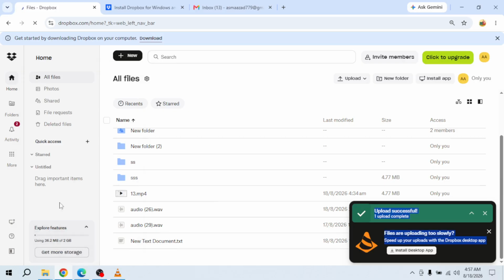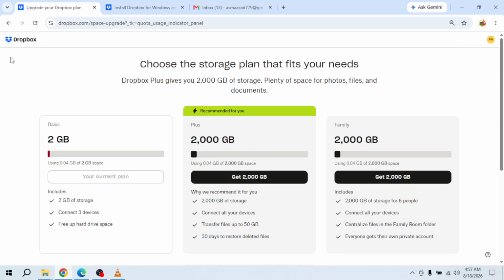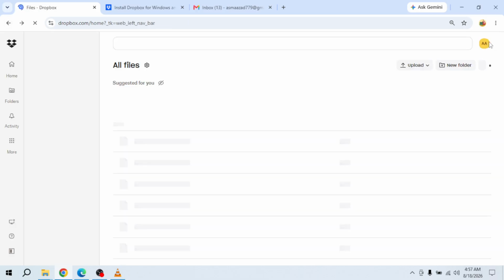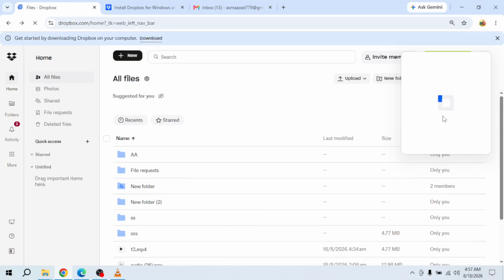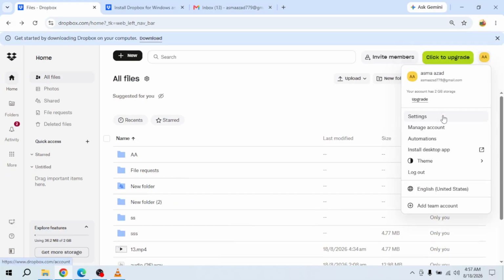Finally, protect your Dropbox account. Use a strong, unique password, enable two-step verification when available, and review connected devices and apps. Also check your shared files from time to time and remove access you no longer need.